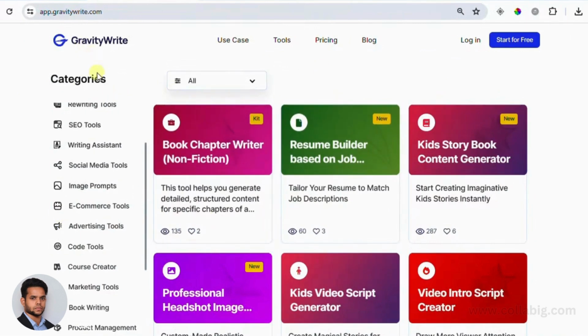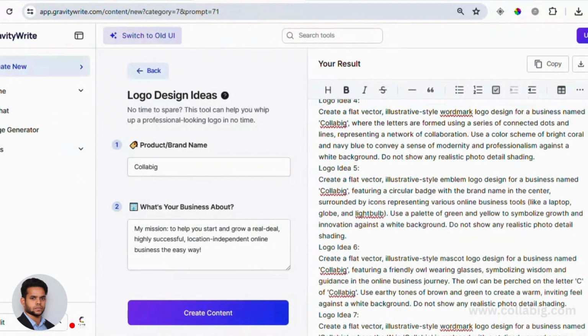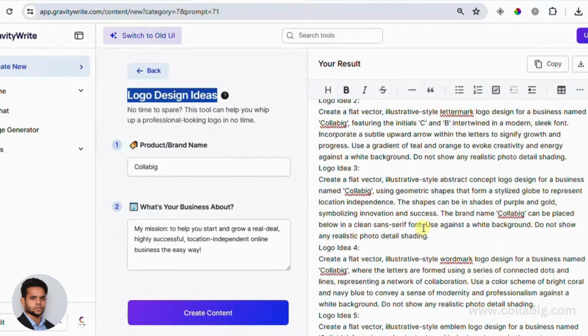Once you're successfully registered, you would head over to the dashboard and there you would find the image prompts section. Click on logo design ideas. If you can't find it, just type it in the search bar. Once you're there, this magical tool is what we are going to use to spark some creative logo design.